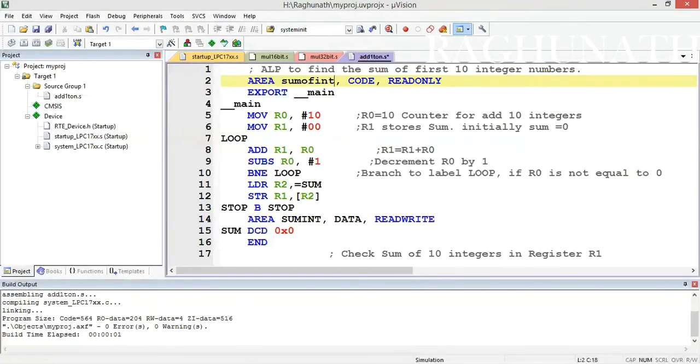Next, fifth line, MOV r0, #10. Since we are adding 10 integers, we move immediate data into r0. Hash indicates immediate data, so #10 means immediate decimal 10 is placed in r0. In the register r0 you will see 0xa because the register stores it as a hexadecimal digit. Here, without 0x, it is considered decimal 10, but in the register it is stored as a.